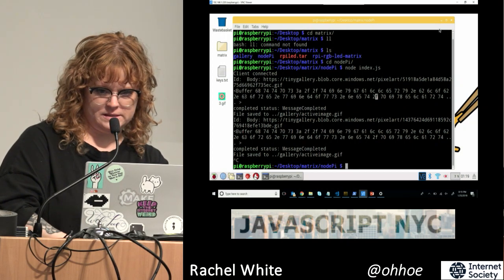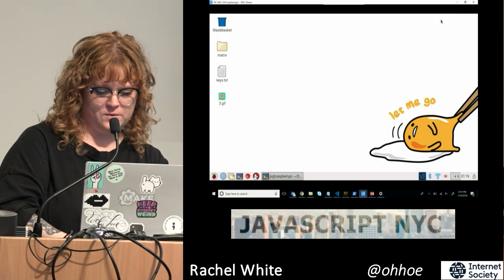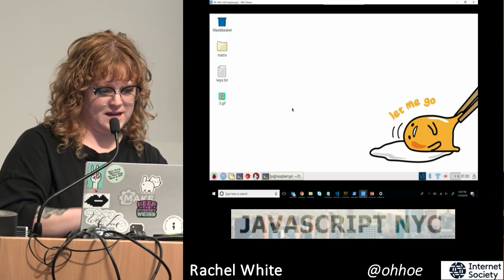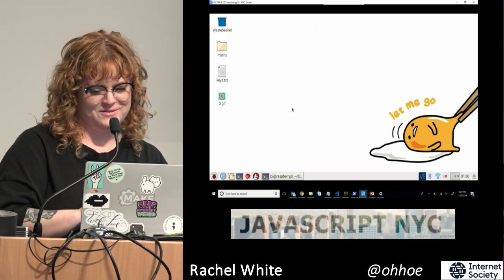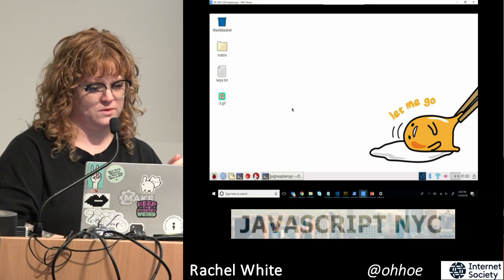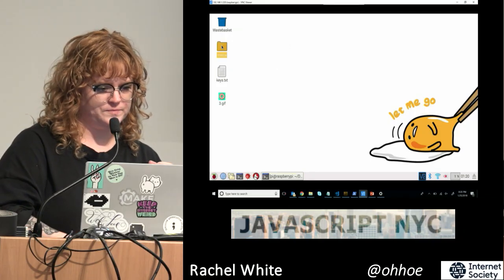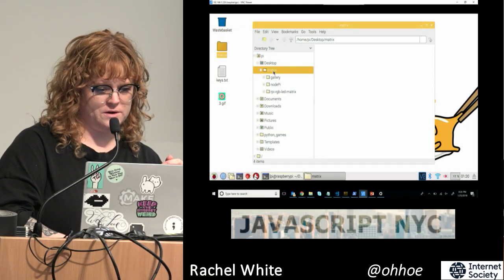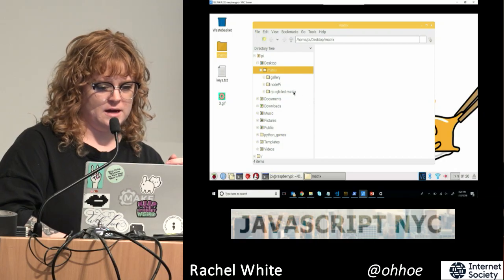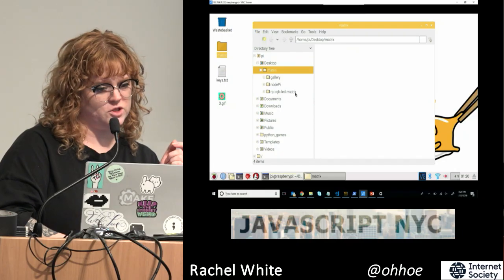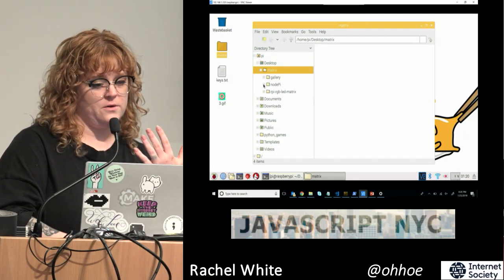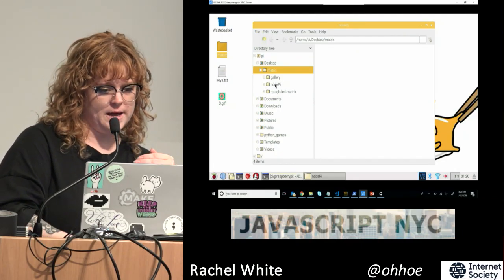Okay, I'm gonna close this down. So the way that it lives is, here's my Raspberry Pi. I'm connected to it with VNC Viewer. I have a matrix folder that has my C++ library for all of the Raspberry Pi RGB LED matrices that I'm calling from inside Node Pi.